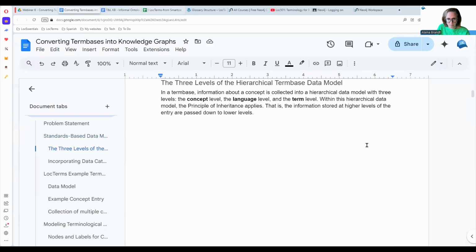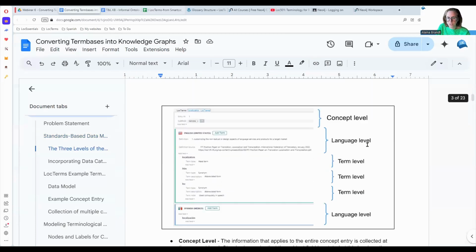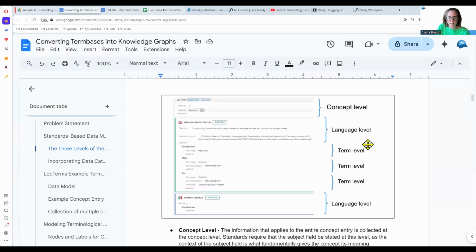Now, it merits revising as well the hierarchy of a term-based data model, because we need to understand first the data model that we're going from. For taking a term base to a knowledge graph, we need to understand where we're starting, what's the model we're starting with, and in order to be able to design the model that we're going to take what we have and reconfigure it into.